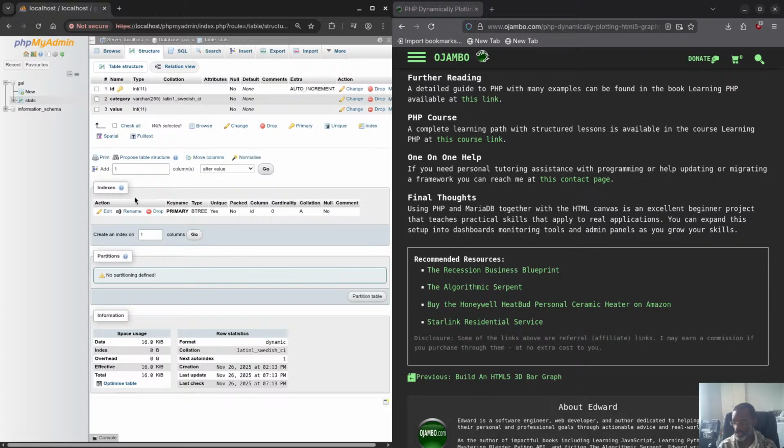I said you can create it manually. See here, you can add another column if you wish, but that's perfectly fine right there. So that's it for this part now. Now let's take a look at the code.